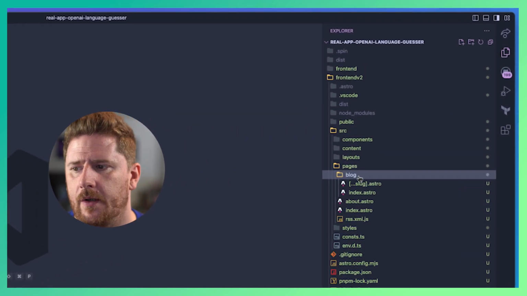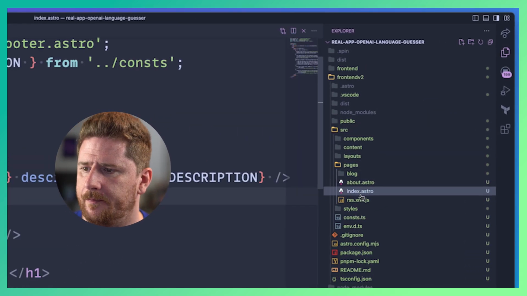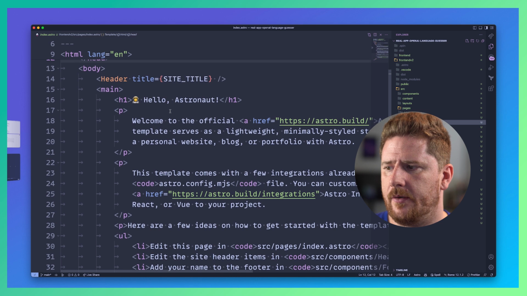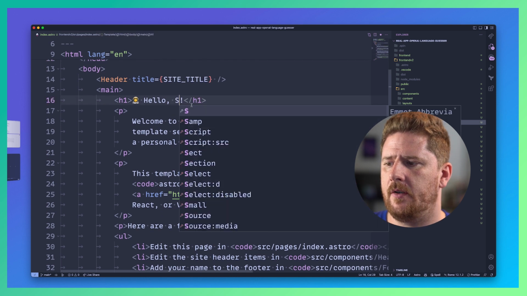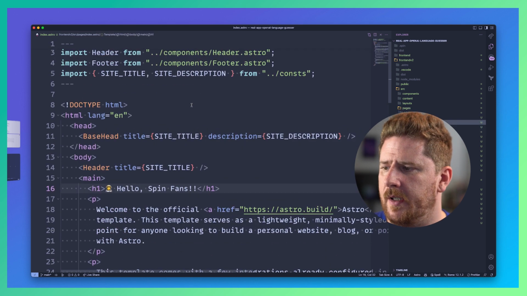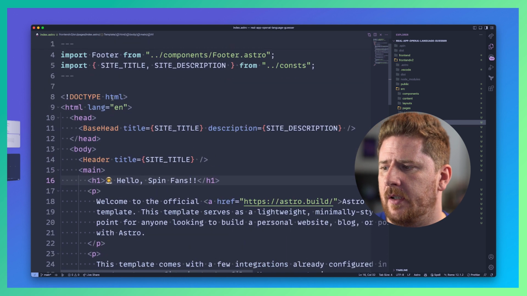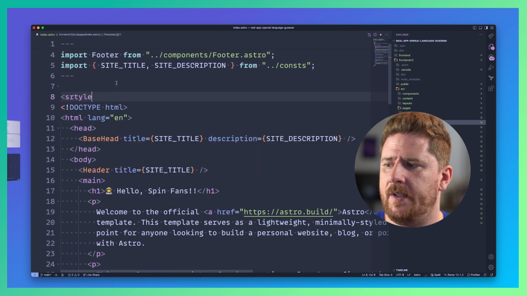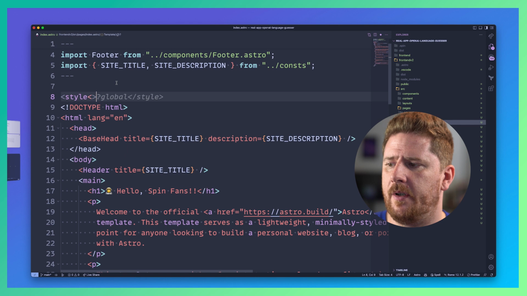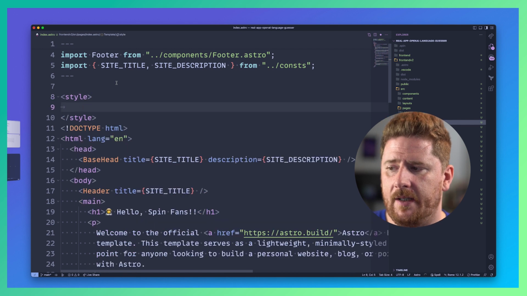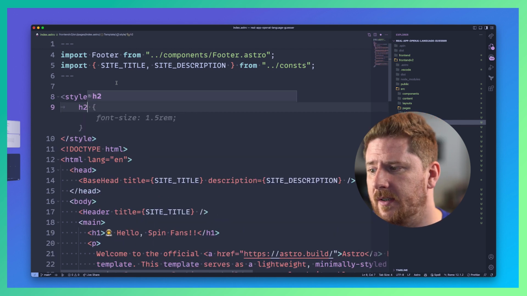So let's make a change to the Astro homepage. So let's open index.astro. From here we can change "hello astronaut" to be "hello spin fans". We can now do more Astro-like stuff, such as including style tags. The reason you're probably wanting to use some sort of front-end framework is to make your front-end life easier. So just let it do that.